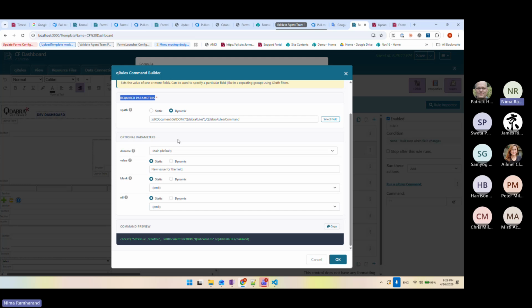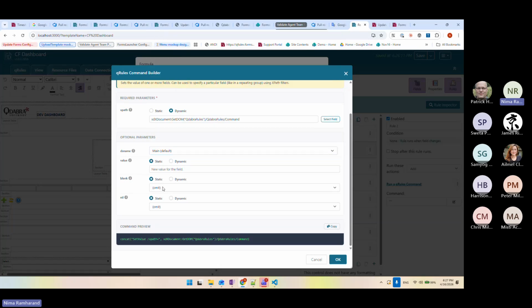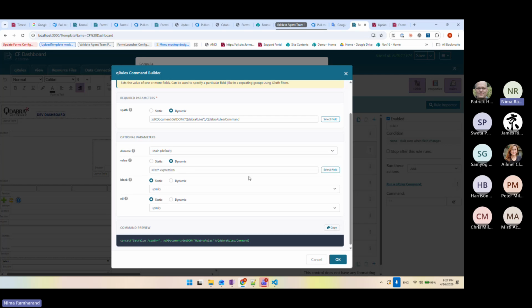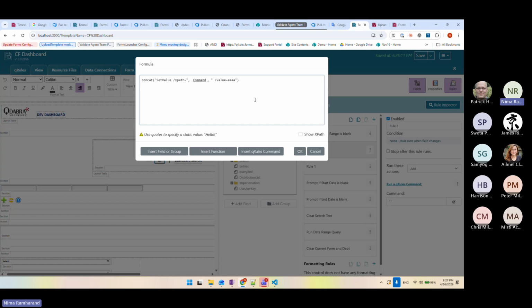And we have optional parameters, some of which are drop-down options or input text. Again, we can select dynamic and select a field, or just add the value. I'm going to add a temp value here. And if I click OK, it will populate the command in the formula editor. And also I can add more Heroes commands here again.